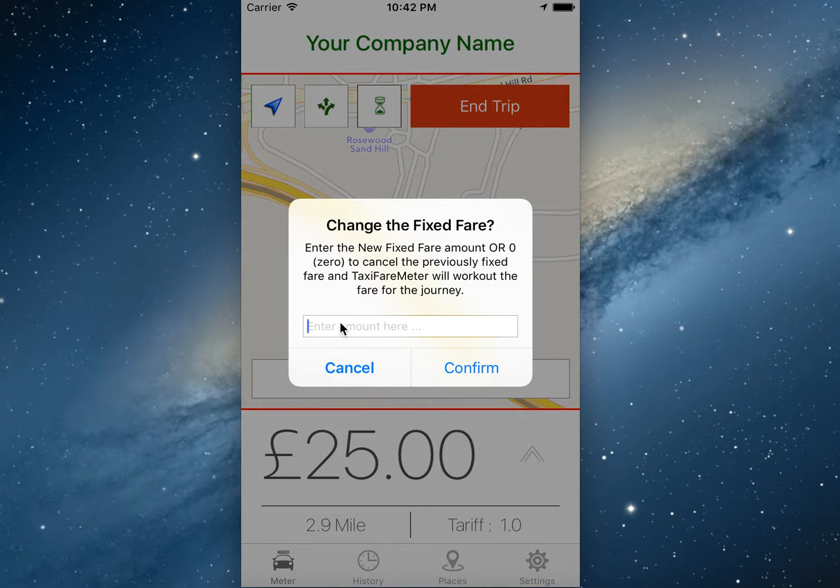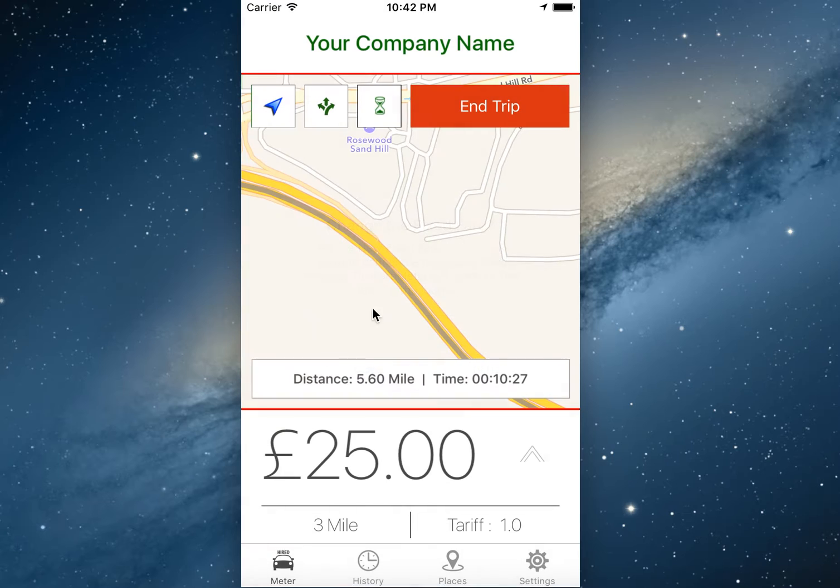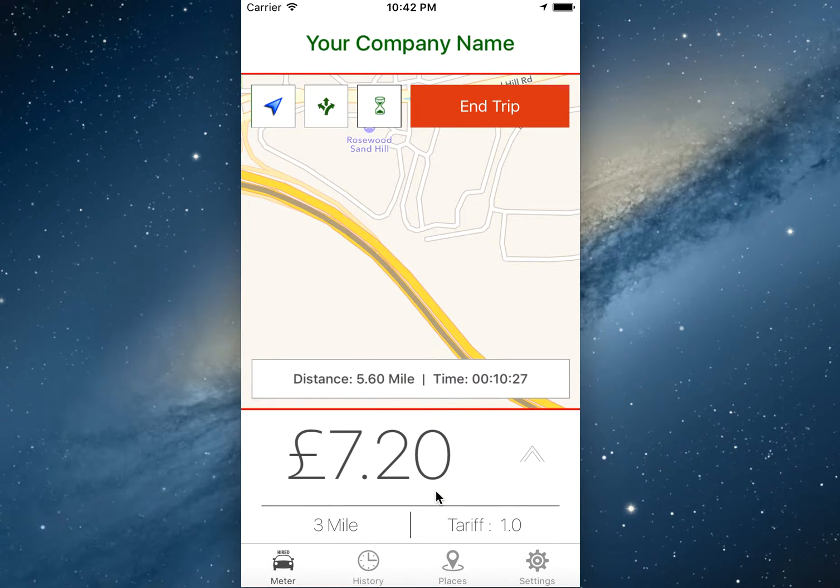And let's say you just want to cancel the fixed fare, you can just enter 0 and confirm, and that's it. It's going to work out exactly the fare. Let's say you have traveled like 2-3 miles, and it's going to work out the fare according to the distance you've traveled. So don't worry, everything is going to be live, so you don't have to worry about anything. You're not going to lose anything at all.